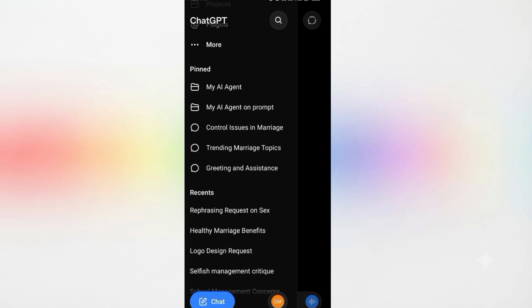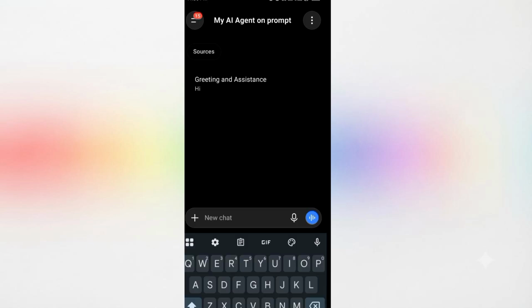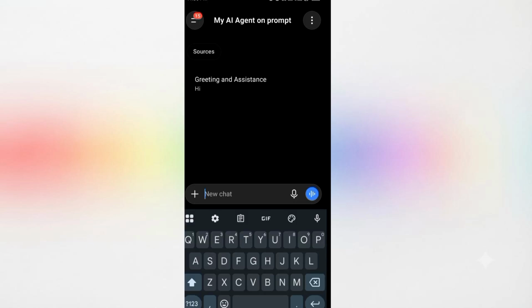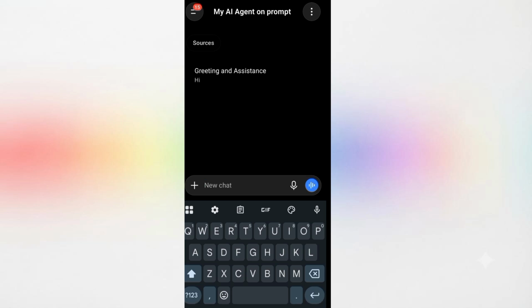Now you will see my AI agent on prompt. Okay, now you tap on it. When you tap on it and it's open, if you want any prompt on anything, you're going to get it here. This agent already knows that when you come here, the purpose is to get a prompt for anything. You understand? Not to ask any other question, or to solve a problem, or to solve a question.